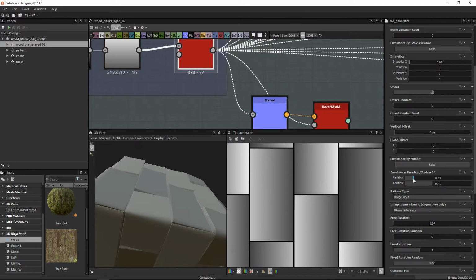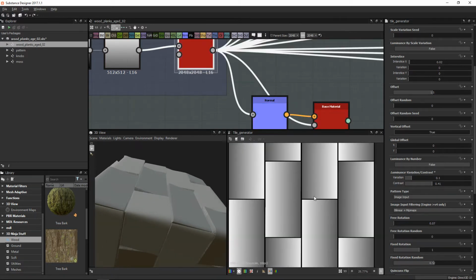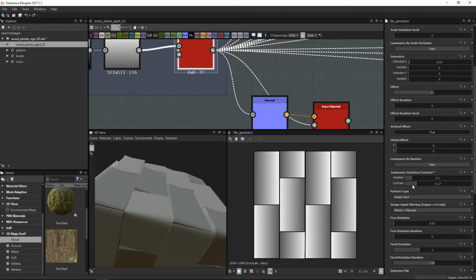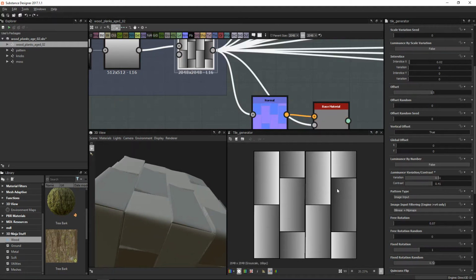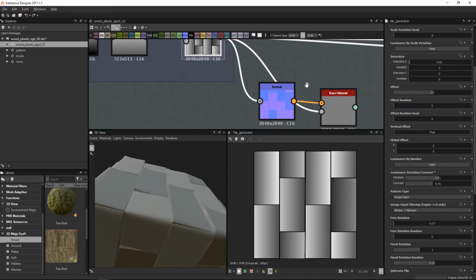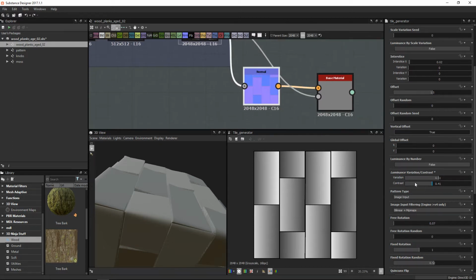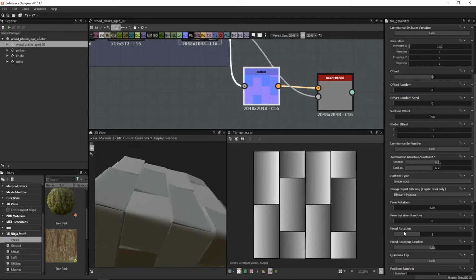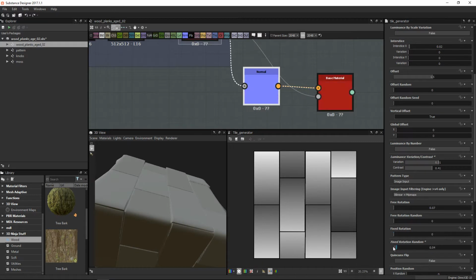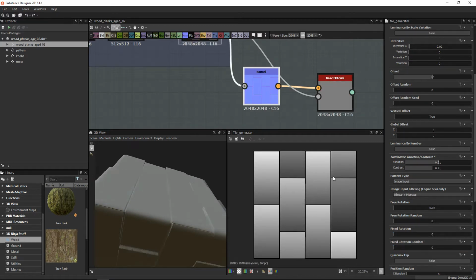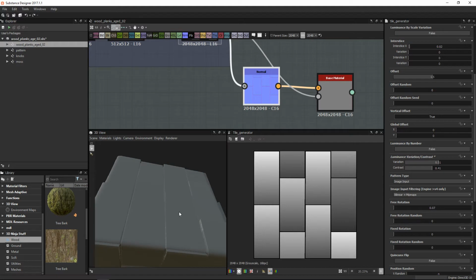So for example, if we start to move this guy here, you can see how this is going to start to change. Right now it's trying to compute the entire graph, which is kind of heavy for that. So let me just turn that around. Another thing that I have is this fixed rotation. So if I take this fixed rotation down to 1 and then take this guy down here, all right, so this is the slope effect that we're getting right now.